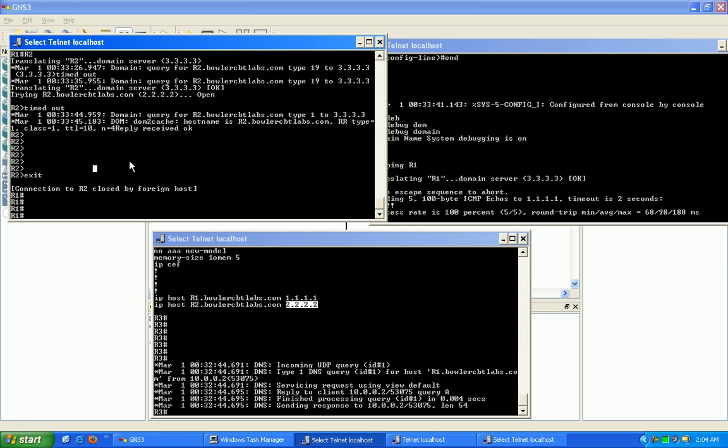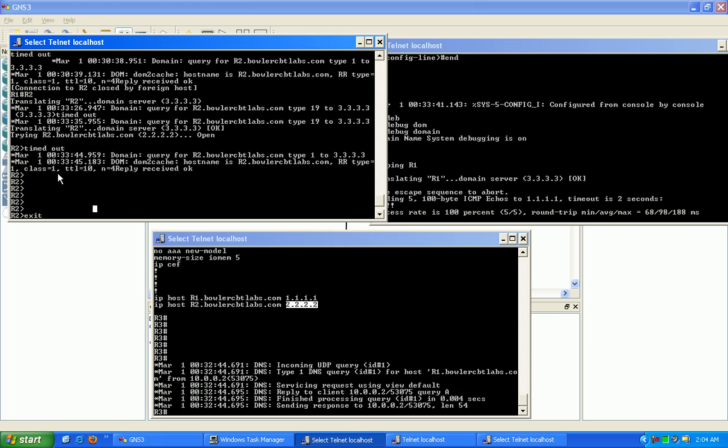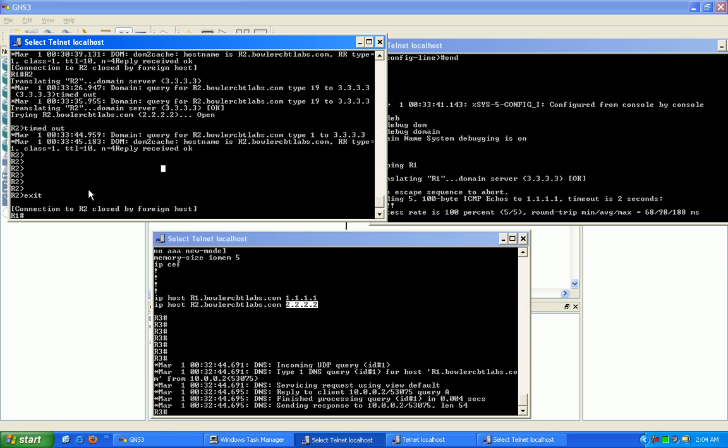So what I did was I went in there and showed you how to disable domain lookup, so that if you have a translation that you know is going to fail, and you misspell something, it's not going to take you 30 to 45 seconds before you are able to retype anything in the command line.